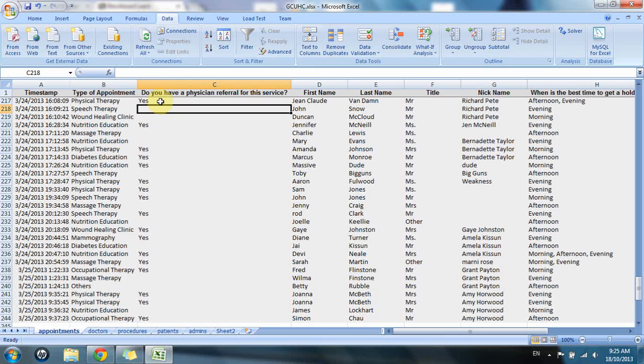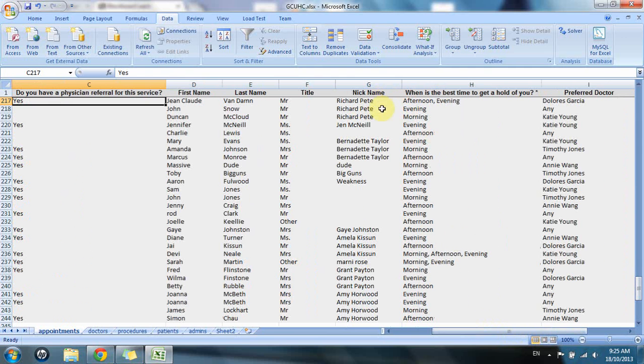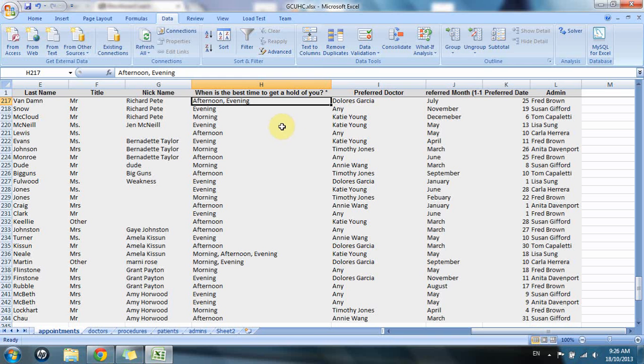And we have whether you have a referred doctor or not, and the patient's name, first name, last name, and title. And we have session, which session you would prefer, and we have preferred doctors, and we also have preferred months and preferred date, and which employee made this appointment for you.